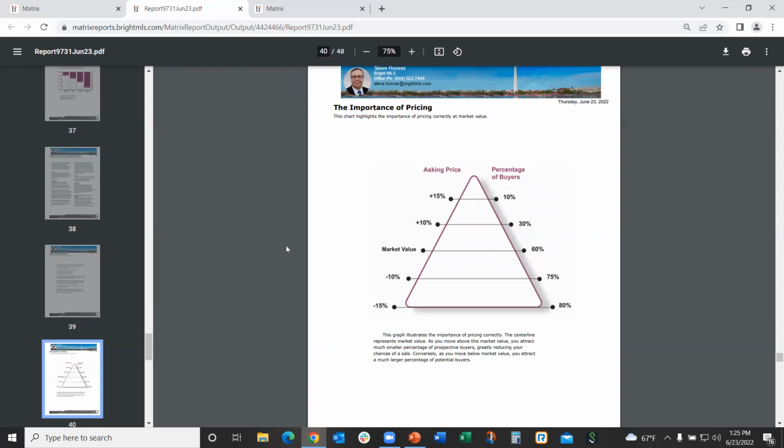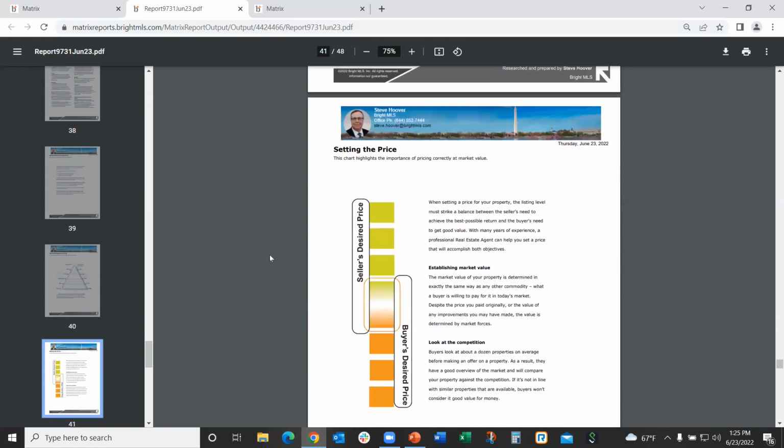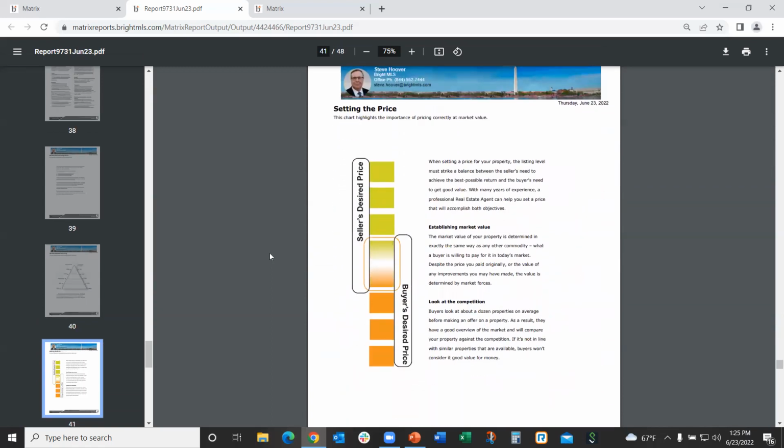Now, as we go through some of these particular slides, if you can't explain them, don't use them. You don't want to have it in your CMA and then they say, well, what does that mean? If you can't explain it, just delete it. Seller's desired price: they always want to list it up here. The buyer doesn't want to pay that much. They want to pay as little as they can. So you have to establish a happy medium at market value.